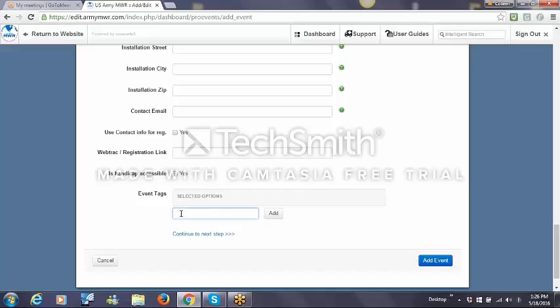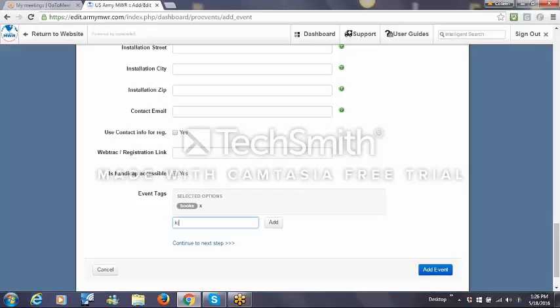Event tags is really important, again, for the search engine. So we want to say books, we want to say kids, we want to say reading. Okay. And then we need to go to the next tab. So we'll click on continue to the next step.